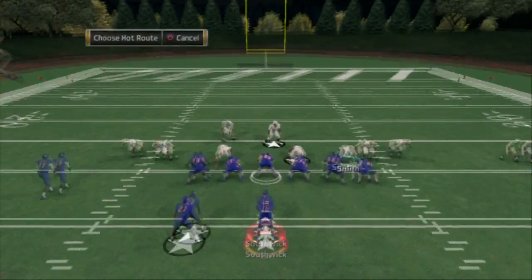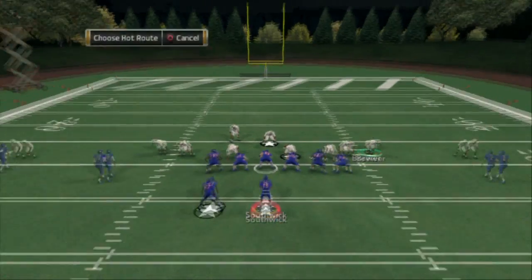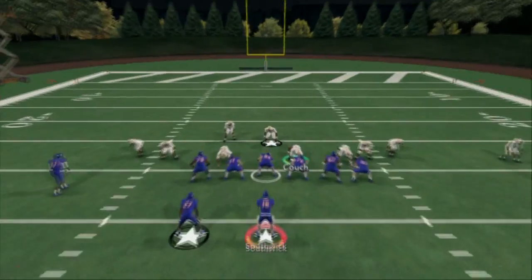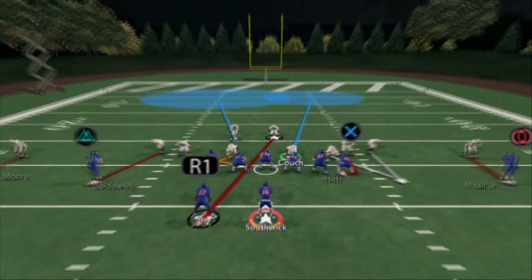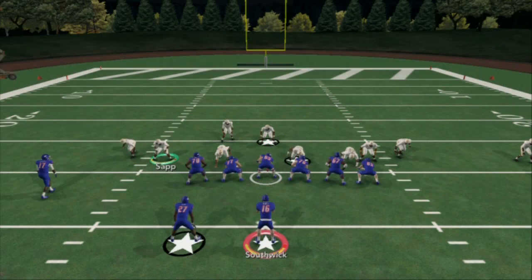I'll run my contain concept off the right side of the screen here. So I'm going to contain the defensive end. I'm going to contain that safety who is actually in a deep blue zone. I'm going to put Couch here in the deep blue zone. I'm going to shade my coverage to the right so that he's going to play that inside streak.